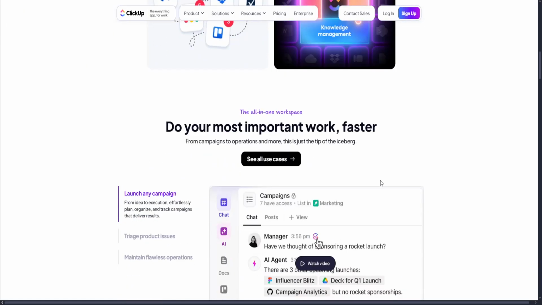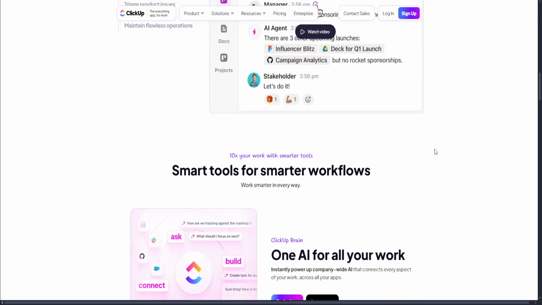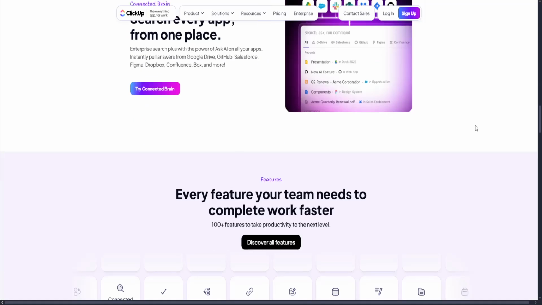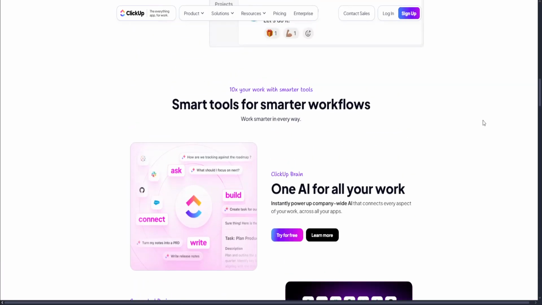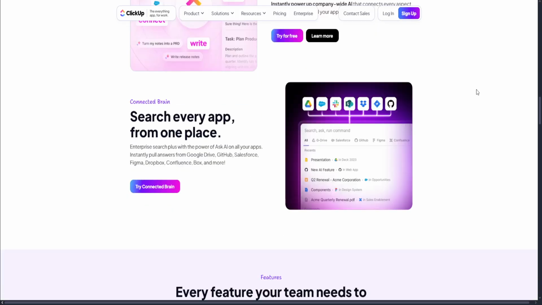It offers powerful task features, views, and automations. It also scales well for teams and large projects. It has time tracking and goals and more, all in one platform. And lastly, it is customizable with hierarchies and permissions.